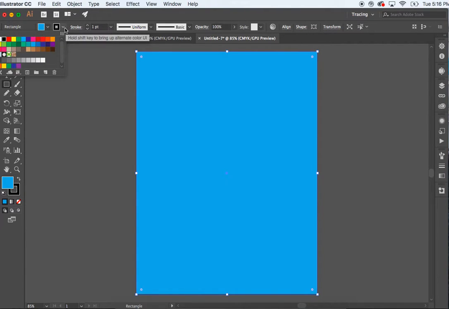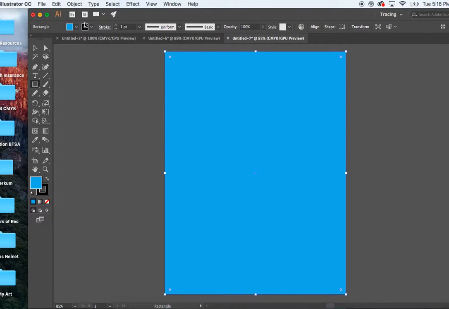And we want to choose no stroke. So I'm going to move this over so you can see it. There's no stroke, which means no outline.